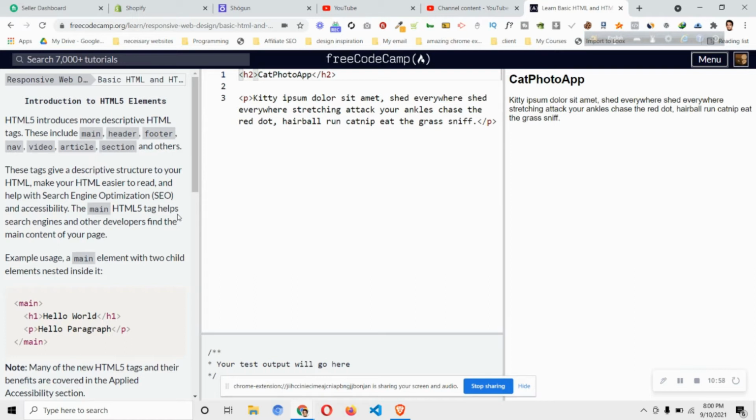So HTML5 introduces a few more descriptive tags, which really help other developers, or anyone seeing our code, understand that our header is starting from this section to this section, and our footer is from this section to this section. The tags give a descriptive structure to your HTML, make your HTML easy to read, and also help with search engine optimization, to make it readable and web friendly with search engines like Google.